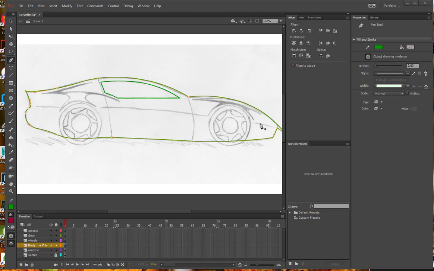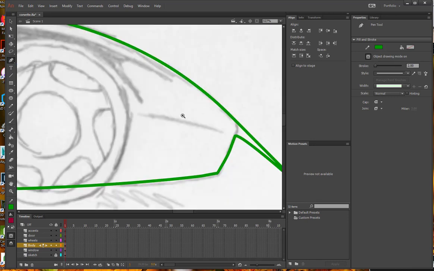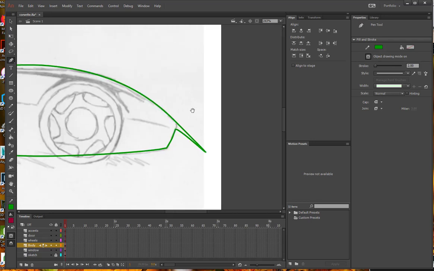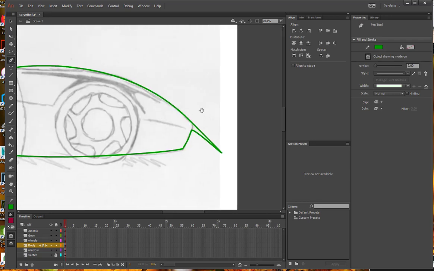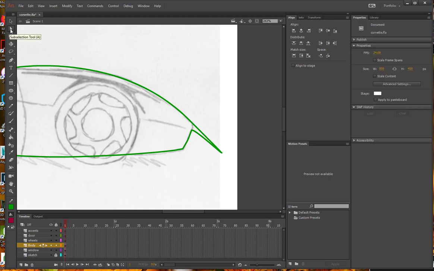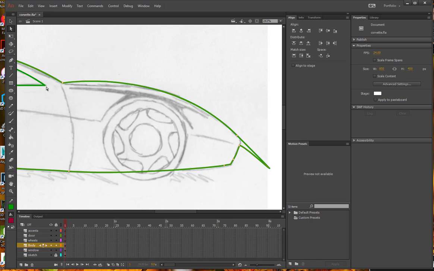Let's go ahead and zoom into the front bumper. There we go. Maybe not quite that far. And I'm going to get the sub-selection or direct select tool in the tools panel. And if I click on the green line over the top of the hood to select it, I'll be able to see my anchor points, and if I click on the anchor point, I'll be able to make adjustments to it.